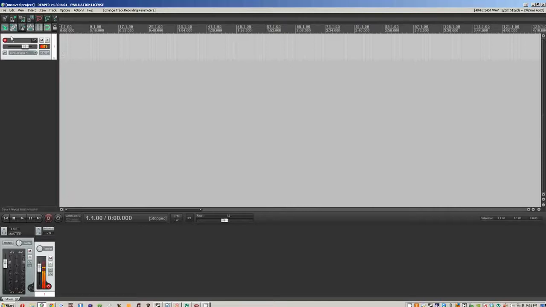So in order to get started, you have to record a track, right? That's how you make music. You have to arm a track for recording. You can name it anything by double clicking on the little gray area next to it. I'm going to call this Vox 1.